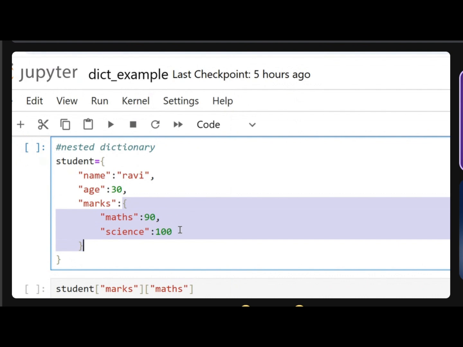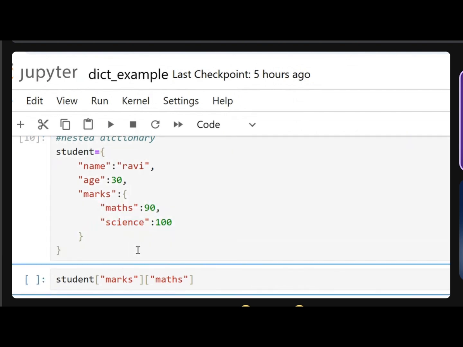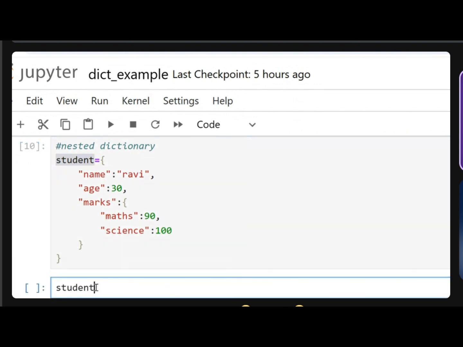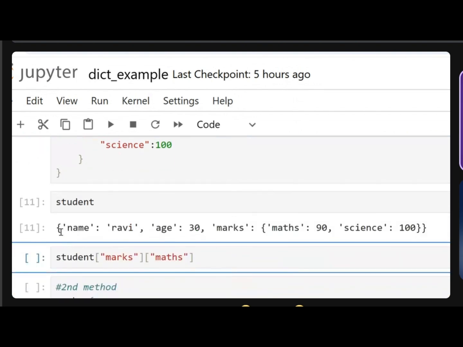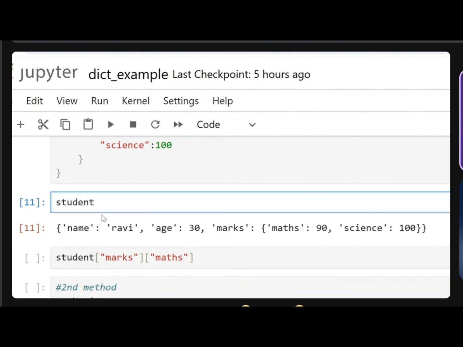Okay. So now in this example, we understood how to write dictionaries inside other dictionaries. That is a nested dictionary. So writing is okay. Then how about accessing the elements from the dictionary? Let me first display the dictionary. These are the key value pairs of the dictionary student, right? Name, age, marks. These are the three keys. Okay. Now marks itself is another dictionary inside which we have two keys: maths, science.